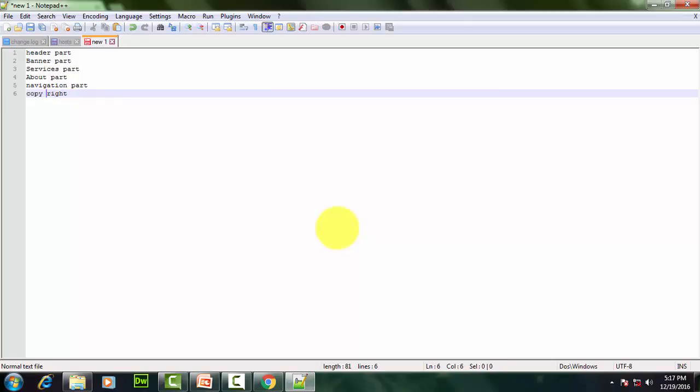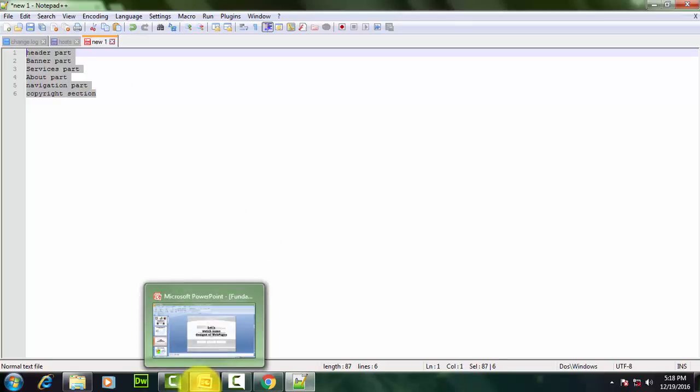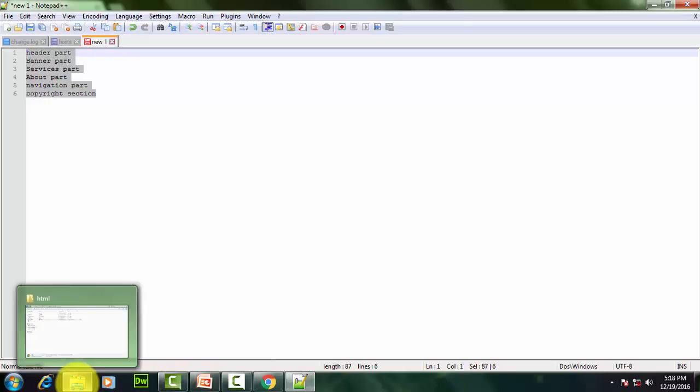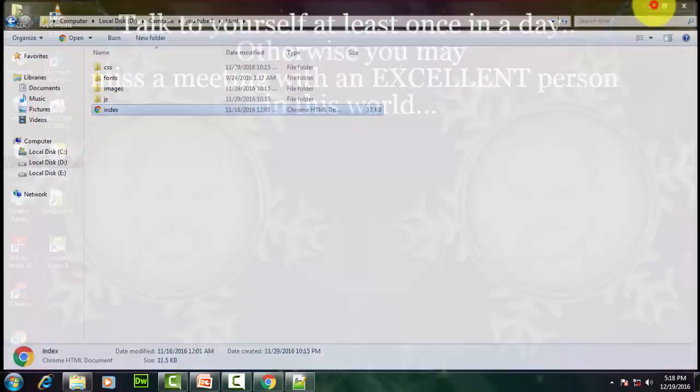So basically we divide a web page into these 6 parts, and if we divide it into these 6 parts, then we can construct a basic structure of a web page. Understood? Then let's make a web page pattern in Photoshop.